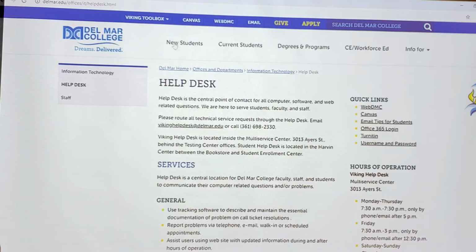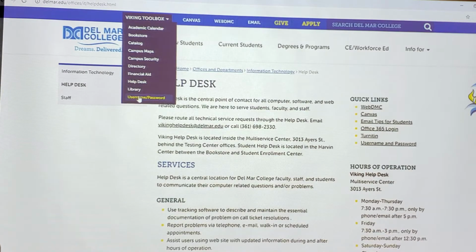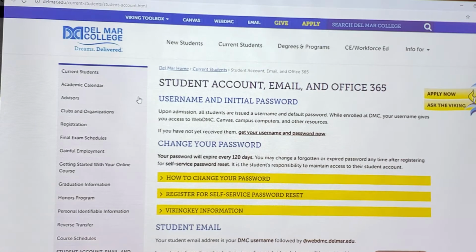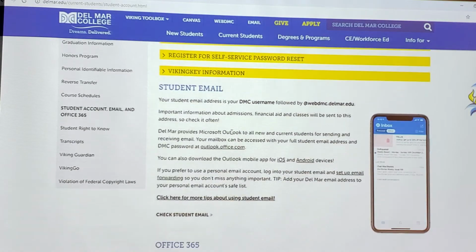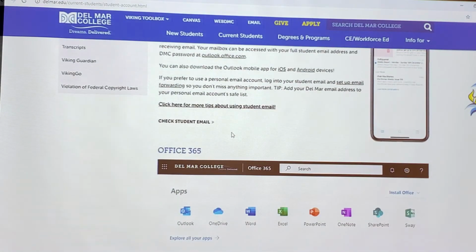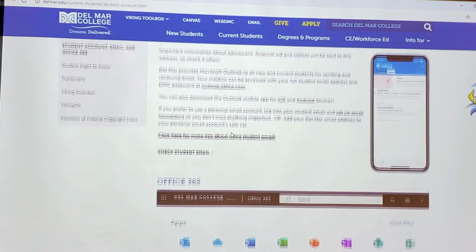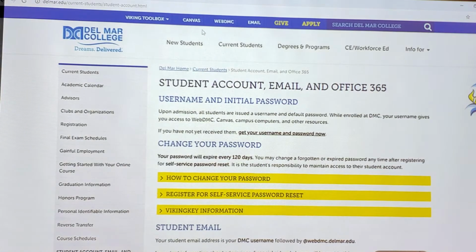All right? Another thing that's important in the Viking Toolbox is your username and password. If you click on that, it tells you how to get your username and password if you've never been enrolled at Del Mar College before. We make everyone change their passwords every 120 days to prevent hackers from getting your private information. It will tell you how to use your email and how to access all this information. So I highly recommend that you take advantage of that.